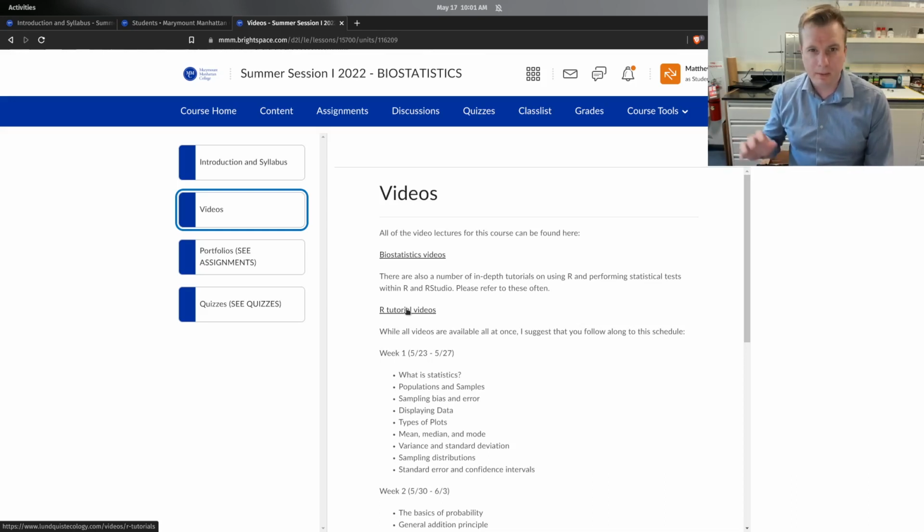We're not going to be using calculators, not going to be using Excel, we're not going to be using any of the other programs out there. We're going to be using R, and R is great because it is free, and once you get into it, it's actually pretty easy to use. But first, let's take a look at the biostatistics videos.